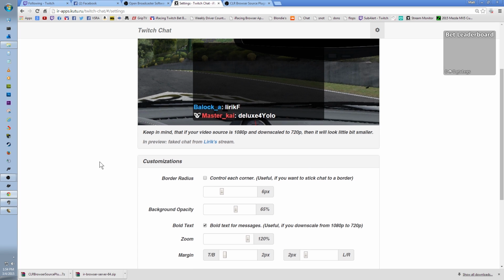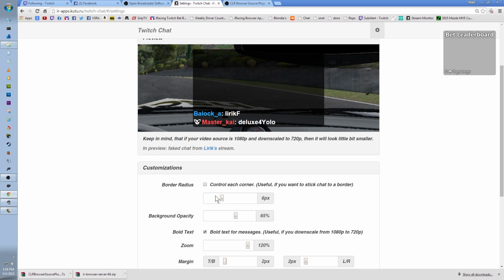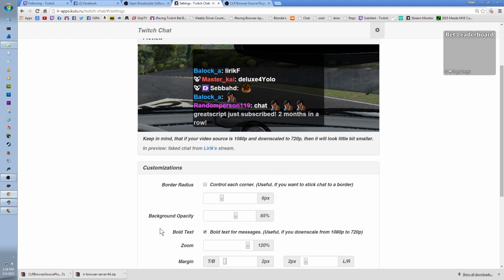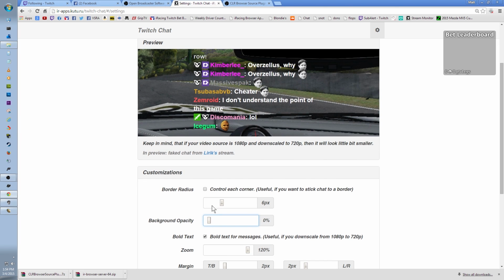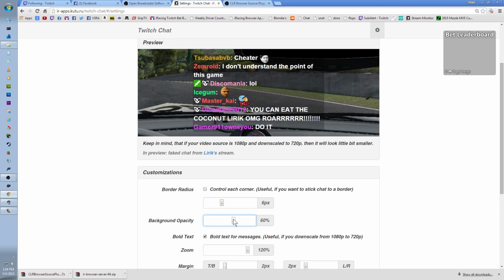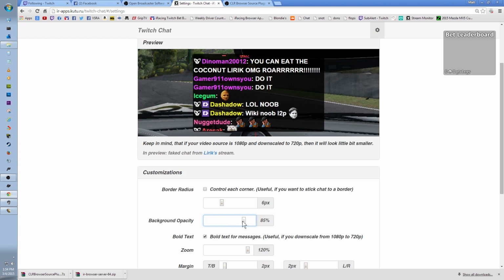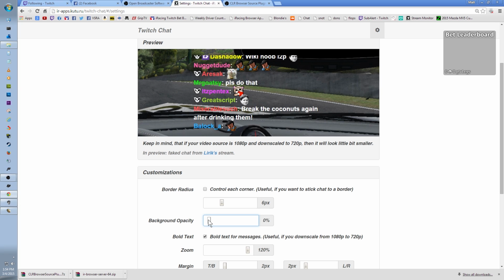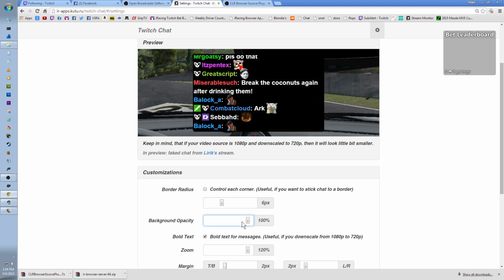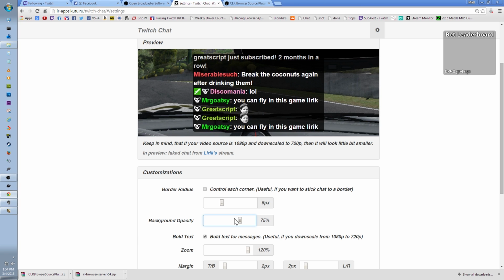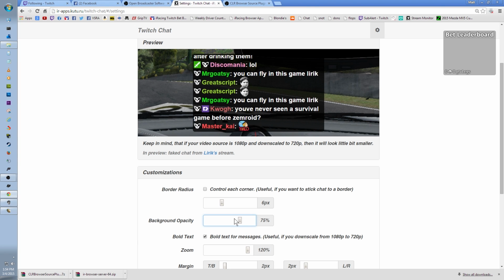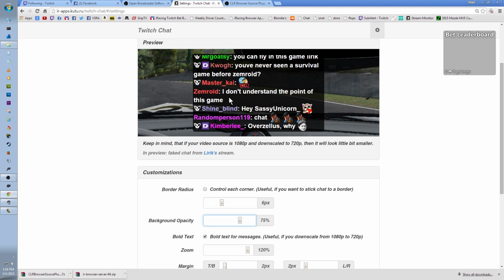And we see a little preview of what the chat's going to look like. This all gets changed in real time. For instance, the background opacity. If you already have a dark background or something, maybe you want that to be 0. Or if you want the text to really stand out, maybe you want it at 100. I'm going to set it to 75 right now. So you're customizing the way your chat's going to look on screen.